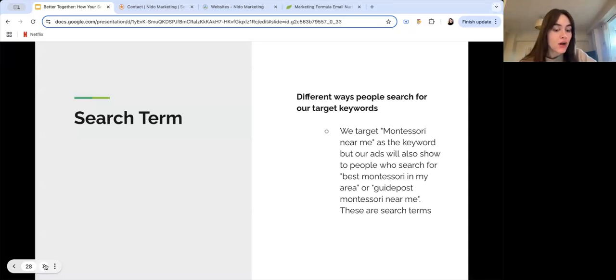The search term is what parents are searching into the actual Google search. So think about what parents might be Googling. This is a good strategy to help you determine how we can target those families. Usually people will enter Montessori near me as a keyword, but our ads will also show to people who search for best Montessori in my area or your name Montessori near me. These are an idea of what a search term is.